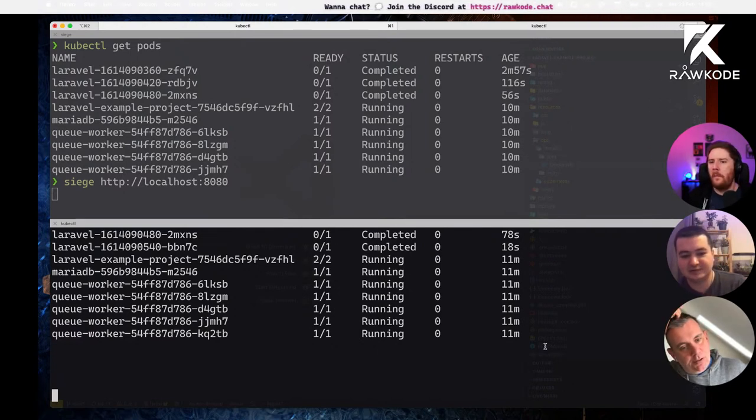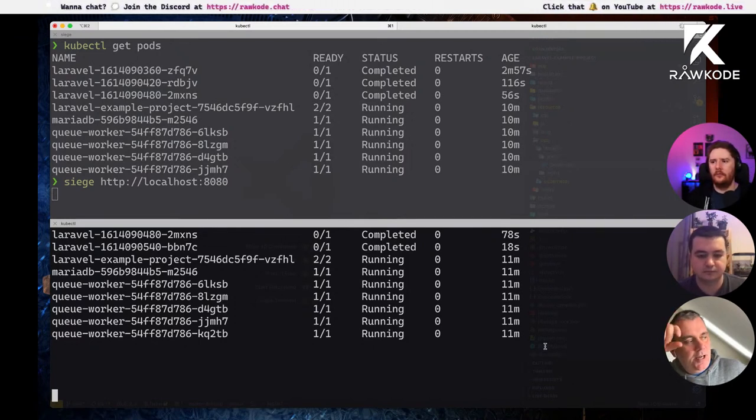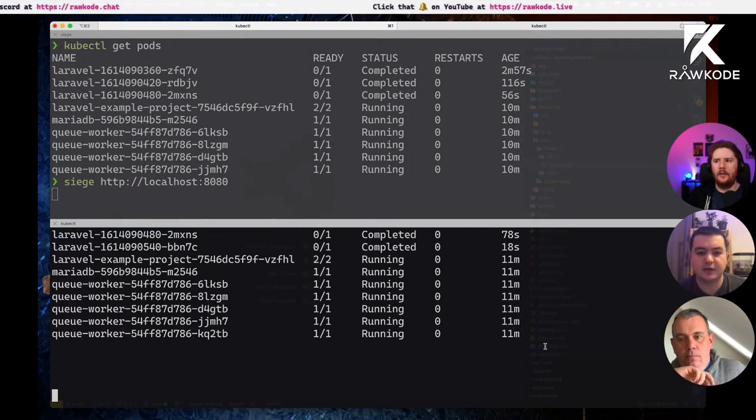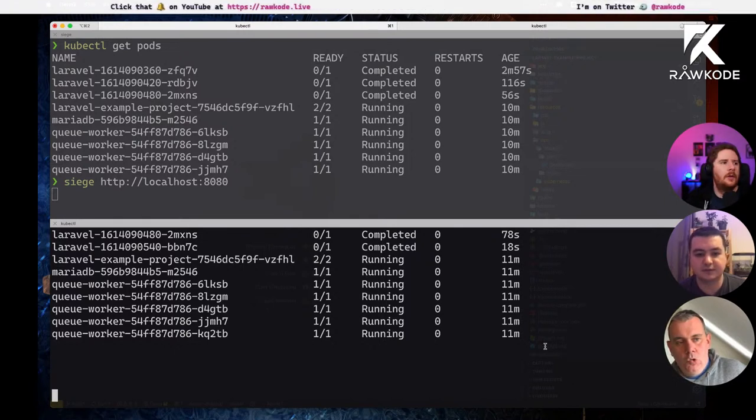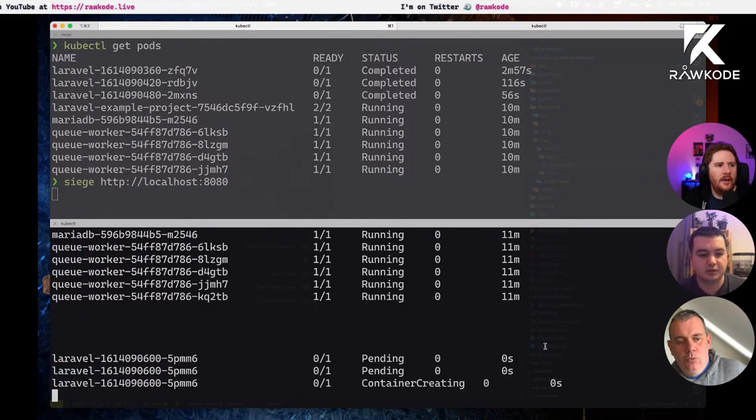I've got a question about the config. Do the Laravel pods have an Nginx and an FPM in them? No, it's just PHP FPM in there. And then the Nginx one loads it across from the FPM image. Look, it's scaled.